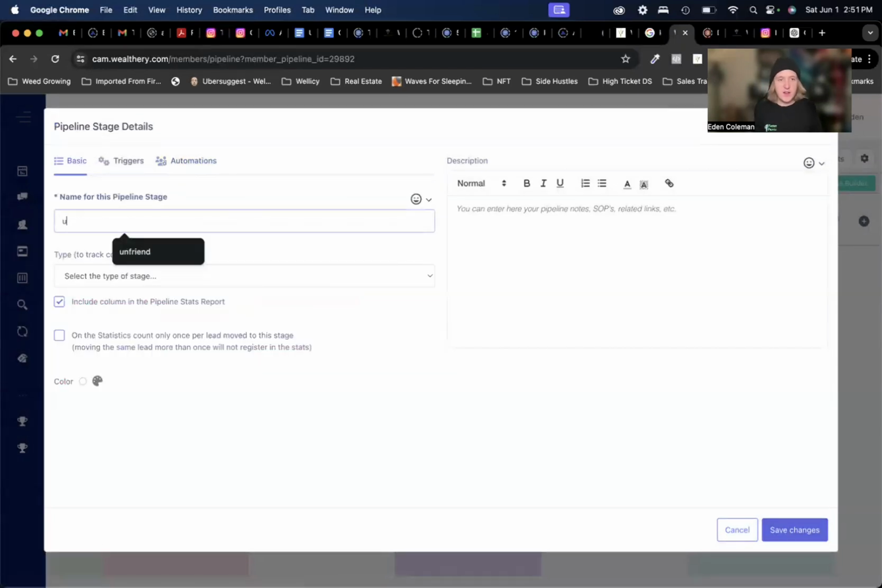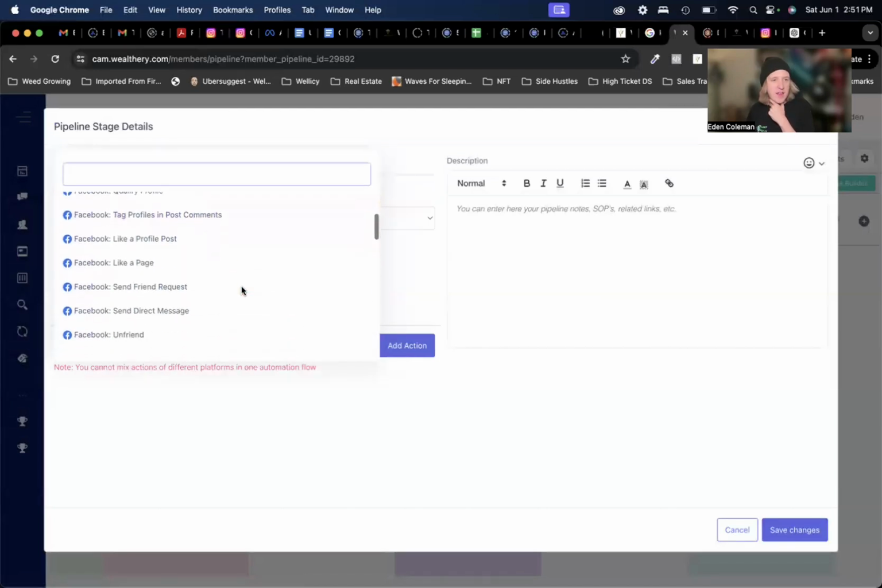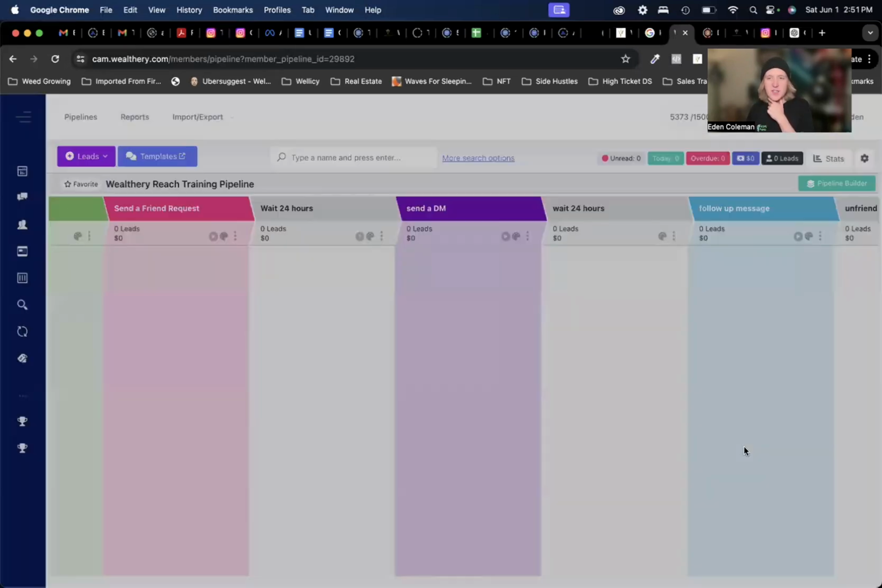So you can always unfriend. You can even set this up to unfriend all the people that you've sent friend requests to, because Facebook limits the amount of people that you can actually be friends with. But if you have a professional profile, they don't limit the number of followers you have. So this would be a good way to minimize your friends list. So let's see here. Automations. Then you can go down here and then unfriend. Boom. Look at that. Just like that.